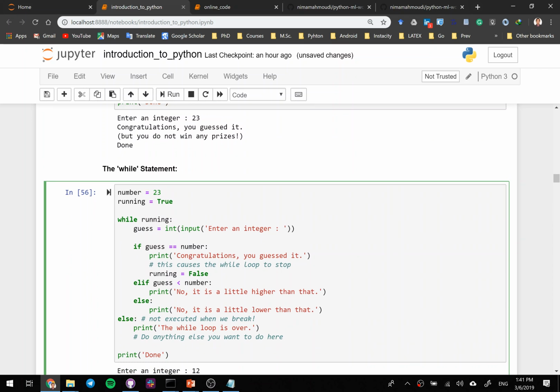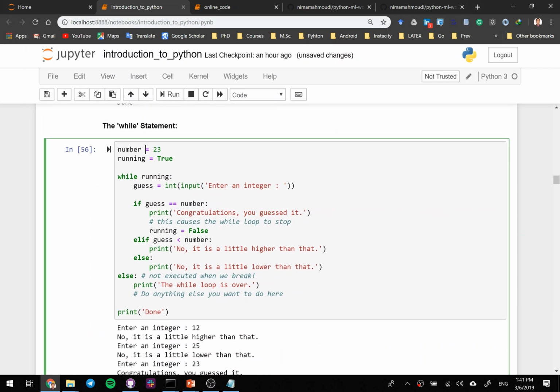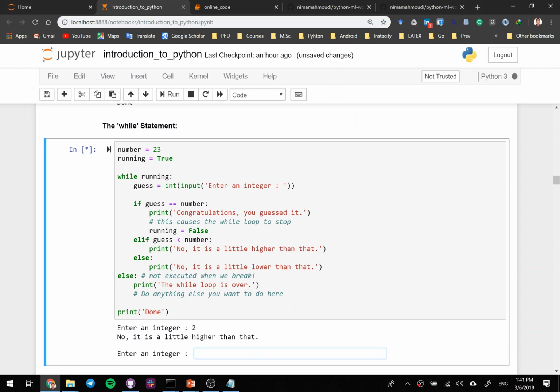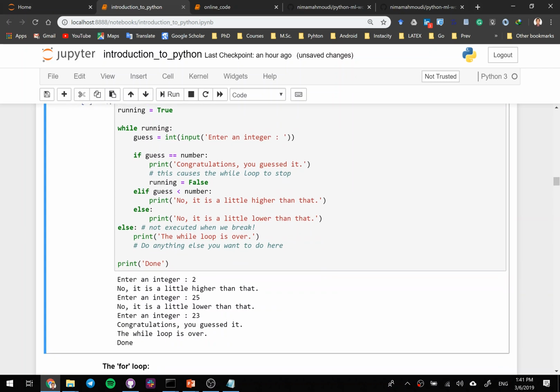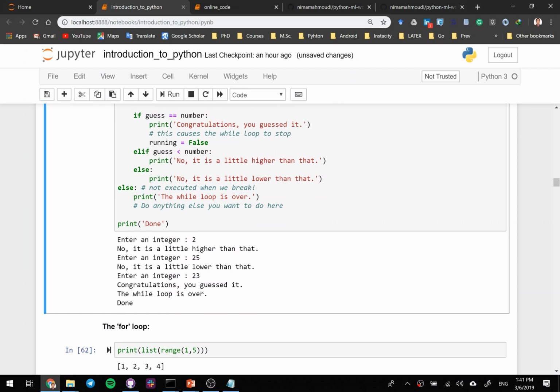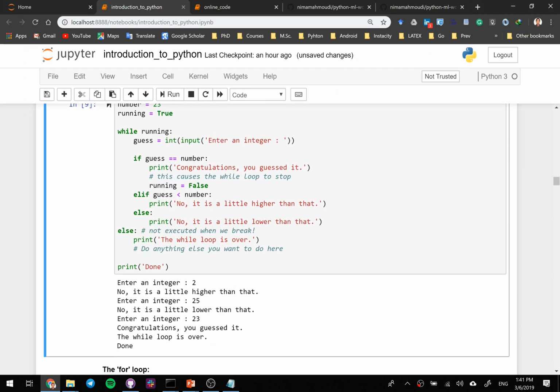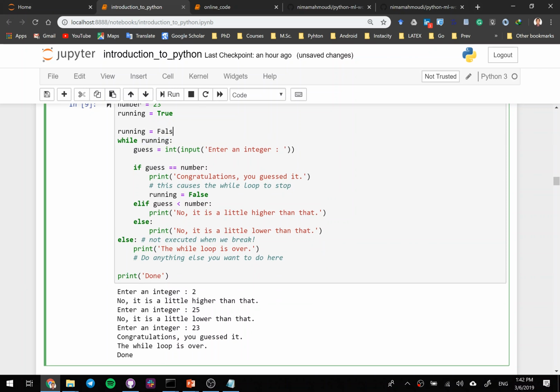So we have while statements. In while statements, as long as this condition is true, you will loop through the code inside this block. So here I don't have to execute this several times. I just write 2, it's higher than that, 25 is lower than that, and let's guess it right this time, 23, and then the loop is done. We could also have an else statement. This means after you are done running this, run this, and even if the loop condition was false from the beginning, it will still work.